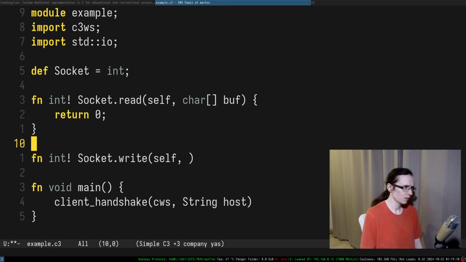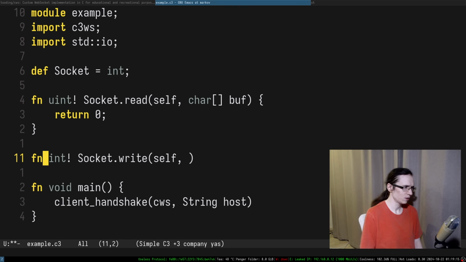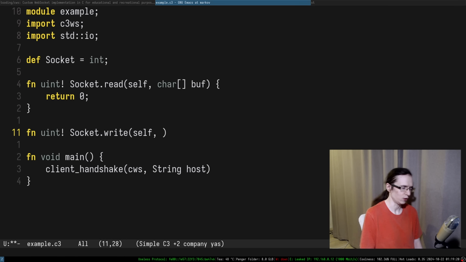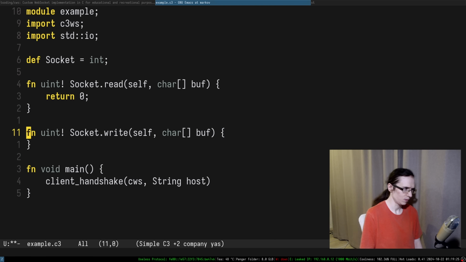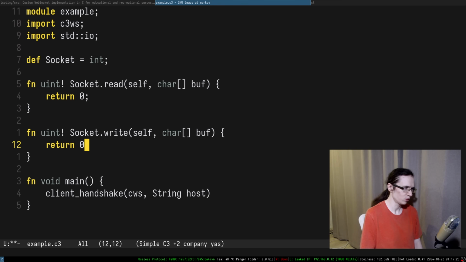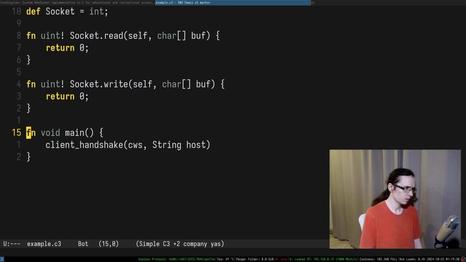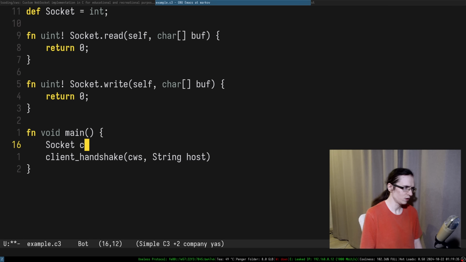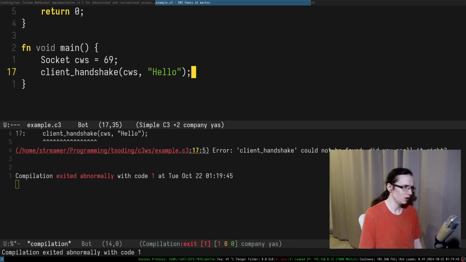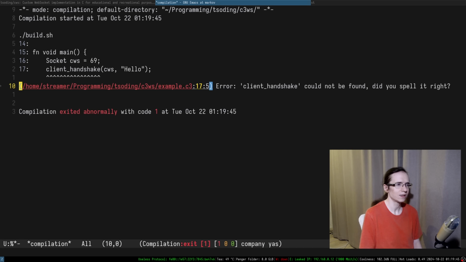Self, but maybe we should return uint. So that means in case of reading zero, we're going to be returning end of file or something. And this is what we write in here, and this is how much we wrote. But anyway, here I can have socket CWS, which is 69, and I'm just passing this entire thing. Hello. Right, so what I'm trying to do here, I'm just trying to compile the whole thing.